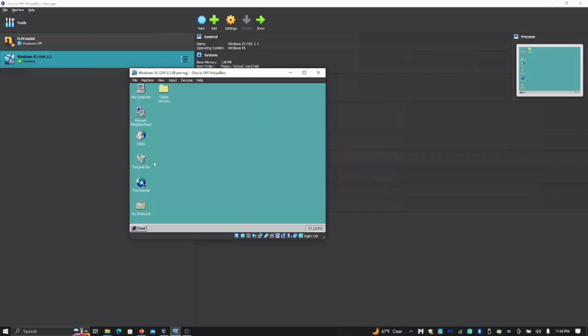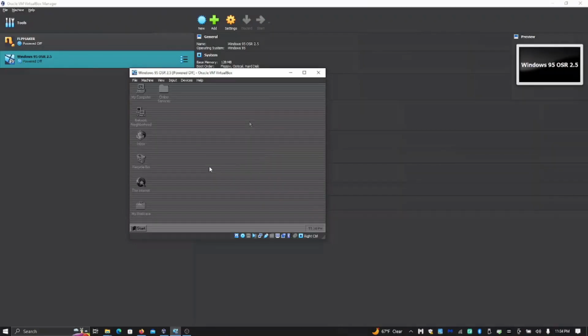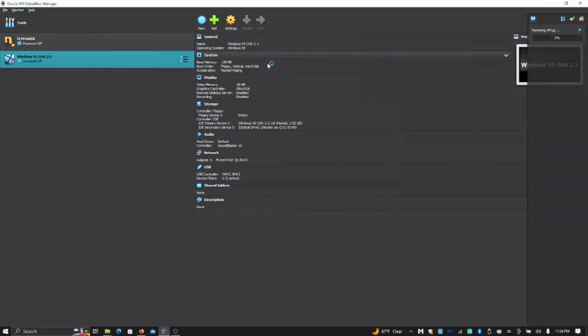The whole virtual machine just doesn't know what to do now. So we're going to go ahead and close out the virtual machine and restart it, because that's what the graphics driver loves to do.